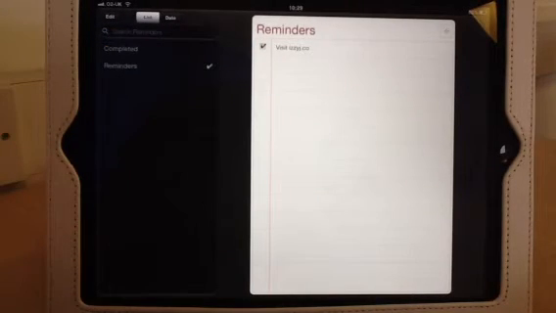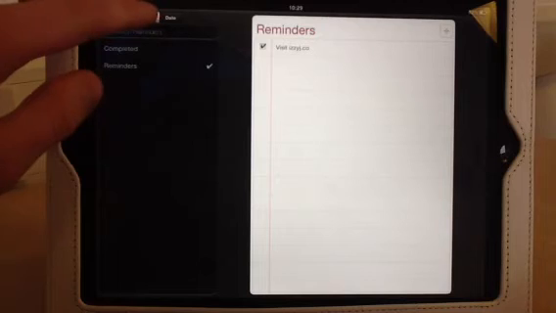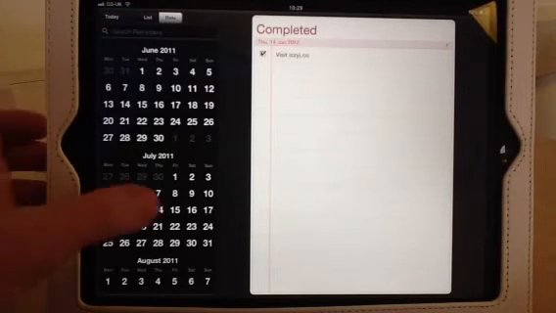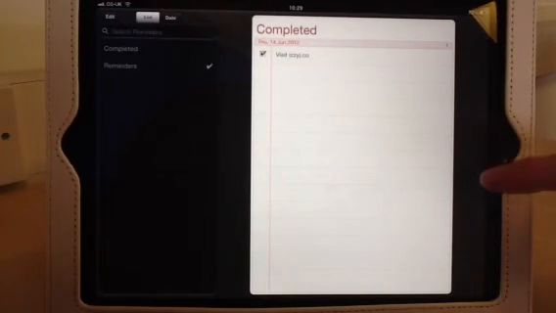You can then also add reminders by date by going to the date section and then pressing on the date and then adding the reminder this way.